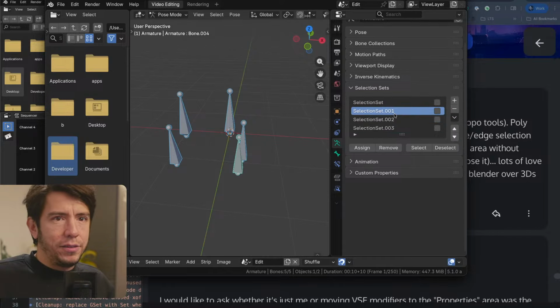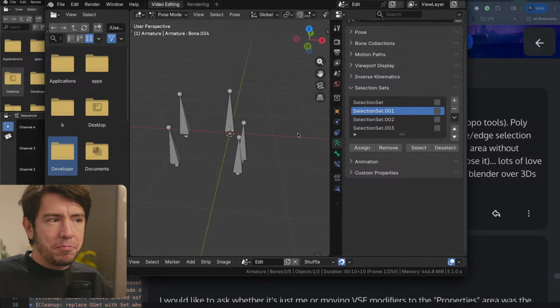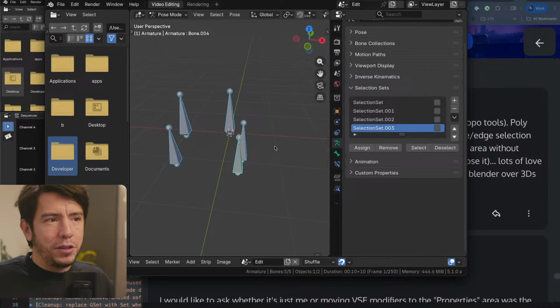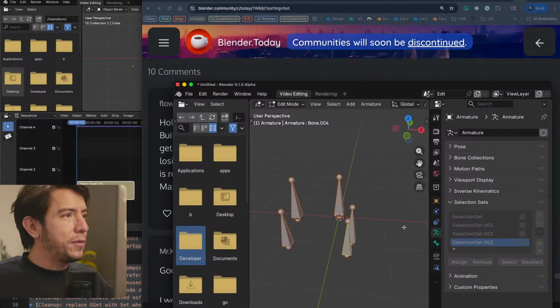Basically, yes. So you select and then you select. And this can be assigned or removed to the selection set. Yeah, no, this used to be an add-on and it was moved to core. Thanks for the heads up.